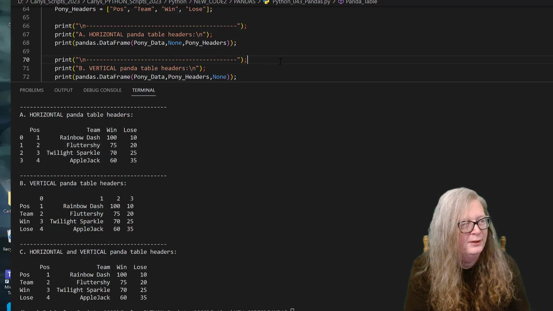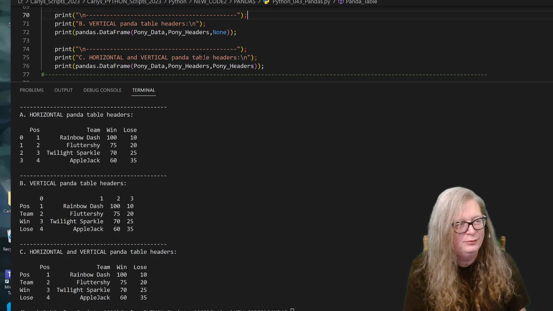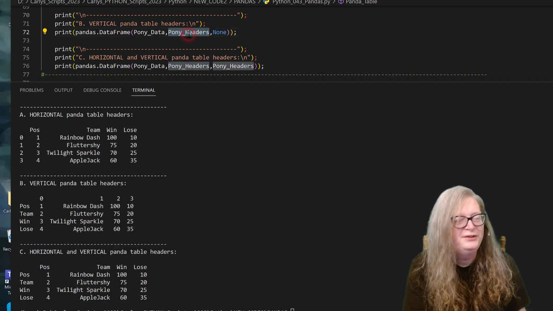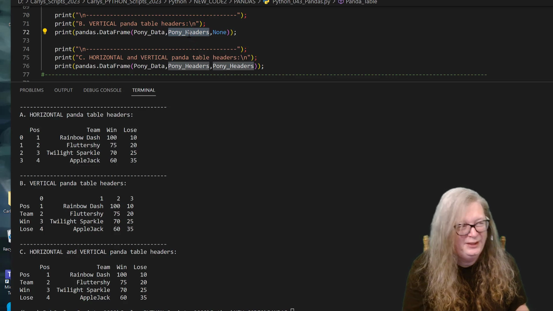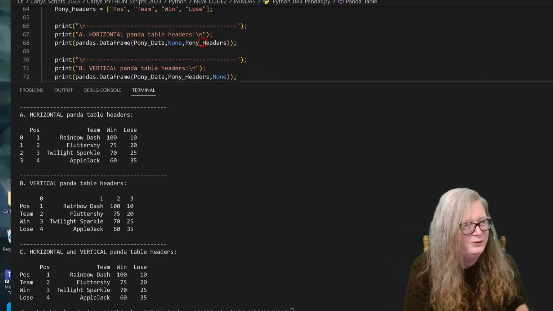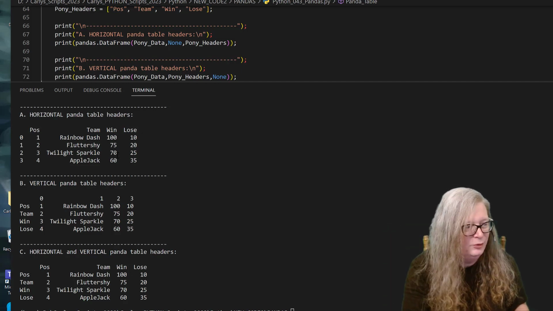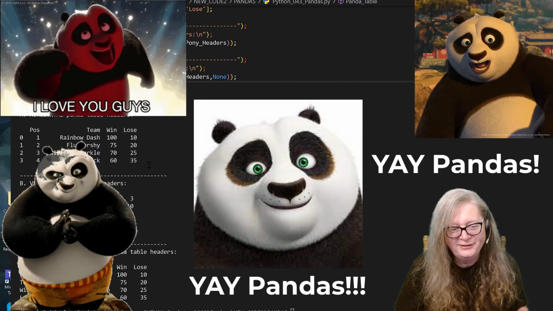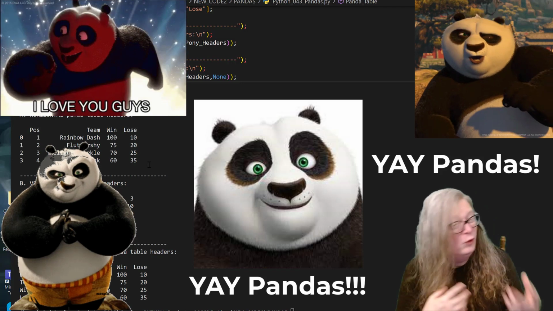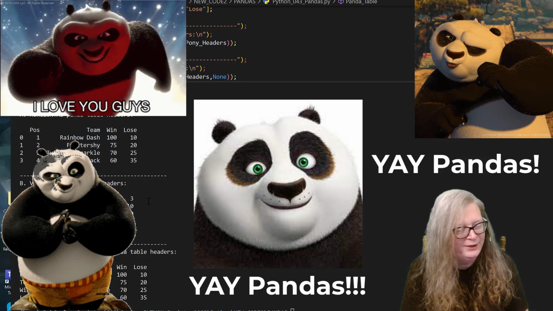And then up here, the first time through, horizontal pandas tables. Again, look at the position of the list that contains my labels for horizontal. That list was defined up here: position, team, win, lose. So it's the horizontal labels in my table, and pandas takes care of all the formatting, the columns and the rows and everything, and applies my labels.